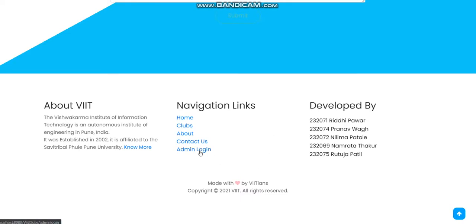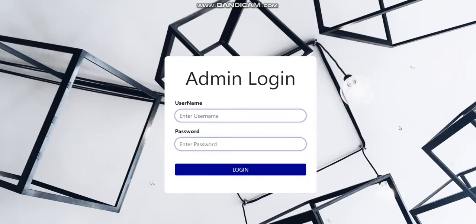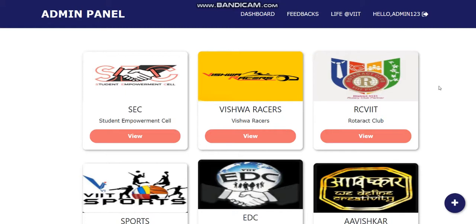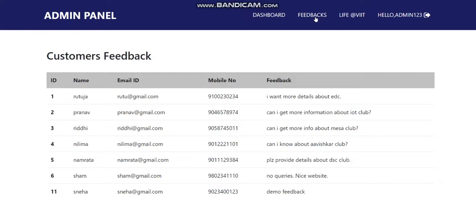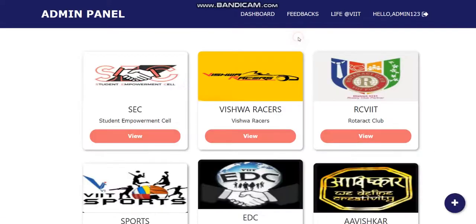Now let's go to the admin login. This is login page. Admin has to first provide valid login credentials to access the admin panel. Now let's log in. This is admin dashboard. Using feedbacks option, admin can see students' feedbacks. Live at VIIT option allows admin to access the website, and this is logout option.